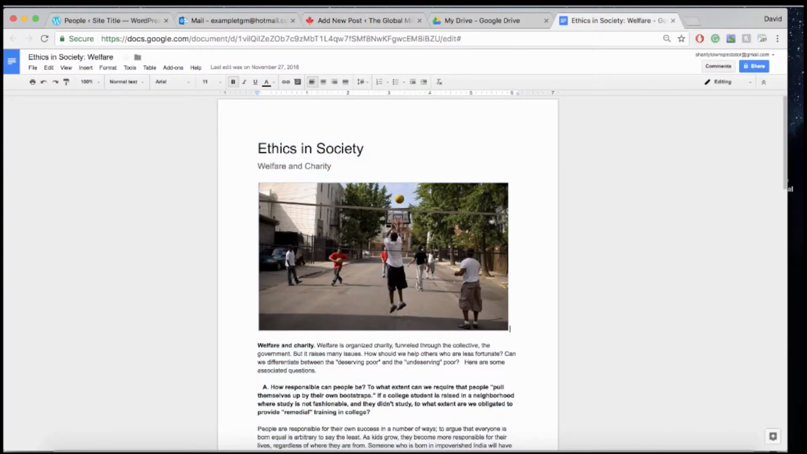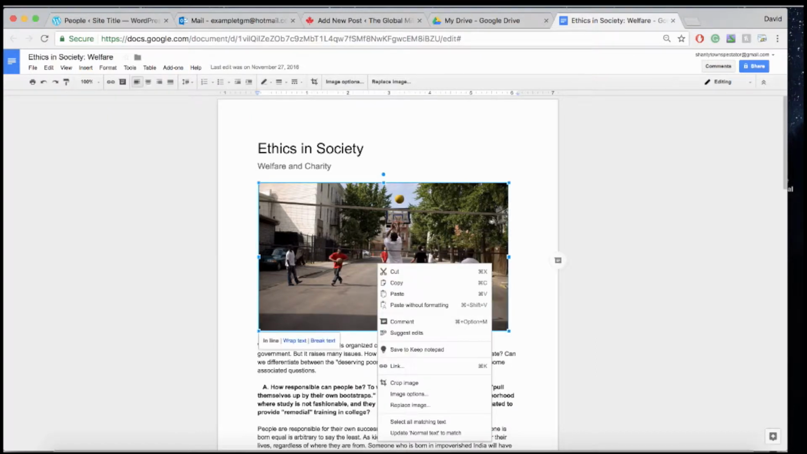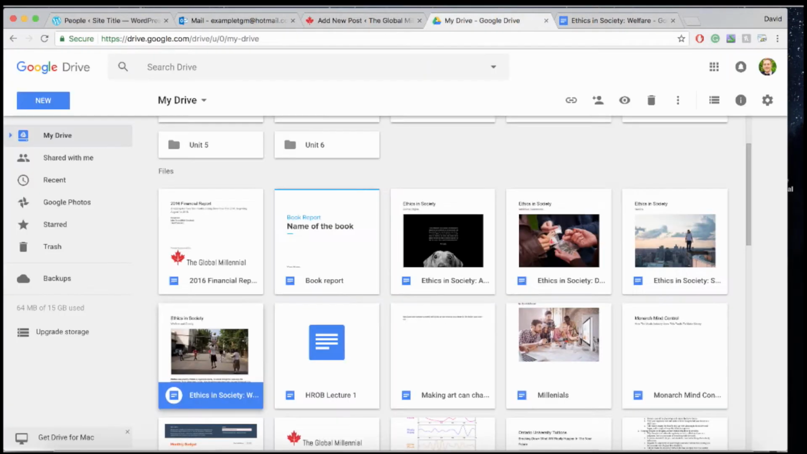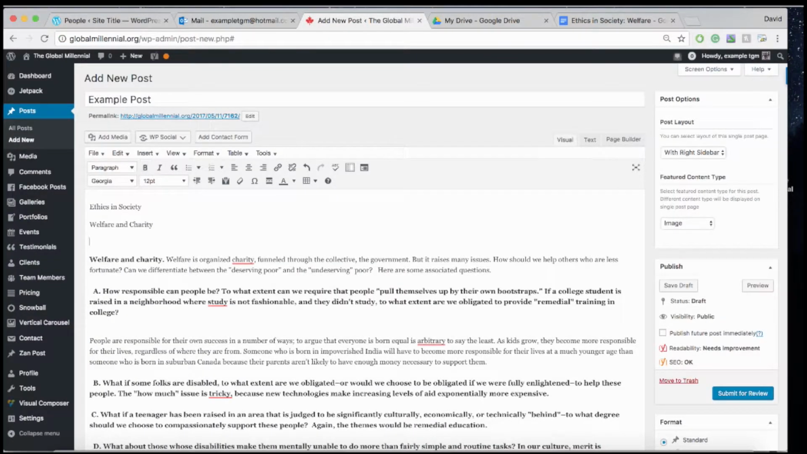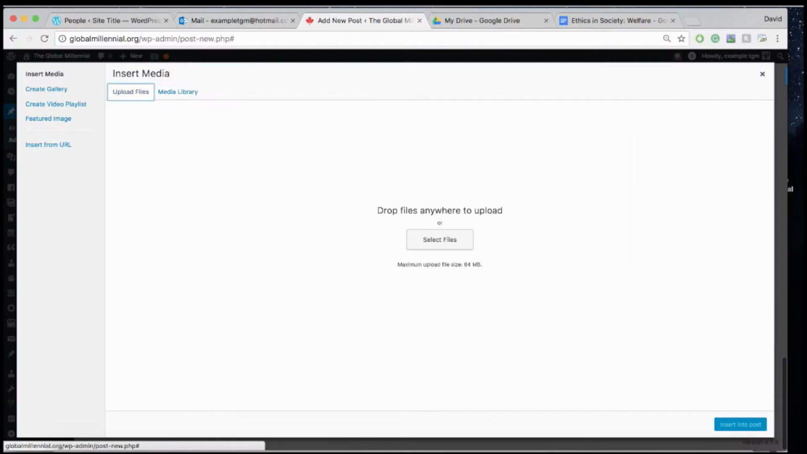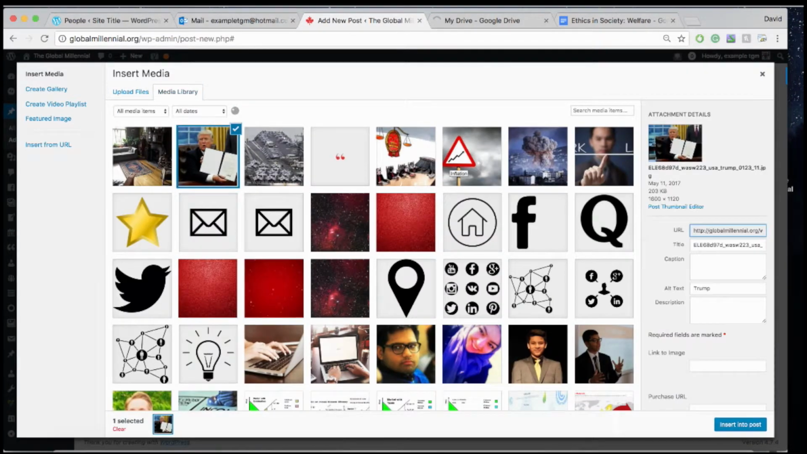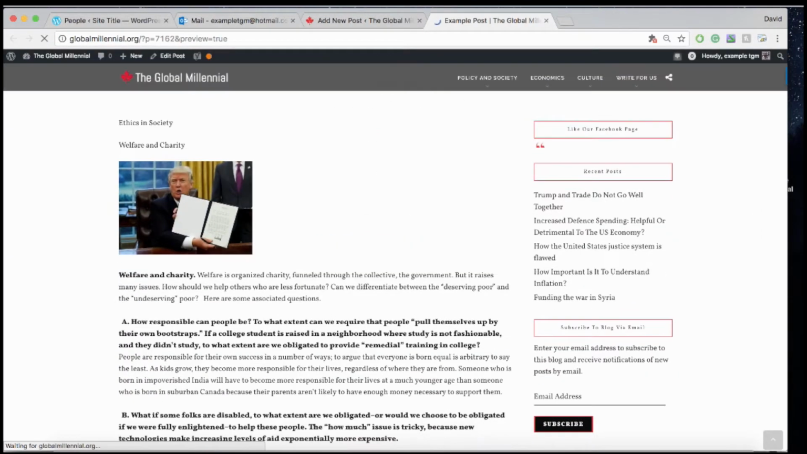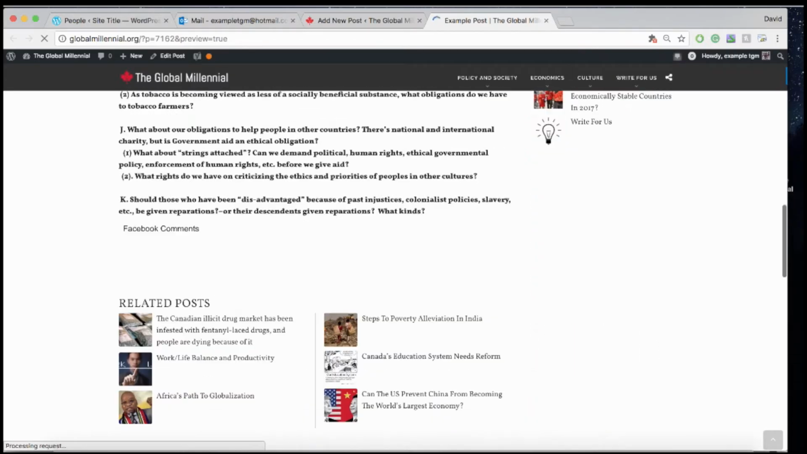Sometimes images don't transfer over. So what you want to do here is save this image. Wherever you found it on Google, you want to save it, and then you simply go back here, go to add media, upload files, or from the library, and then add the image. An image like this, we would align center. Again, you can click preview, and there you have it. That will be your article.